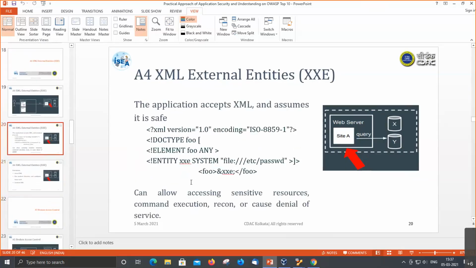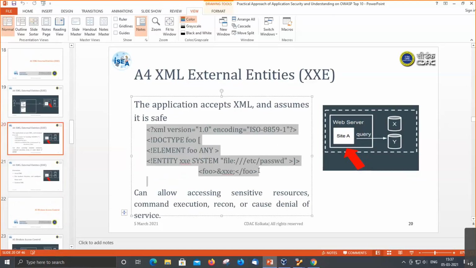I will do this later. I will show it in some other way that will reveal the etc password section. That's why I'm not showing it in this section. When we insert this code, this much code will reveal the etc password file.